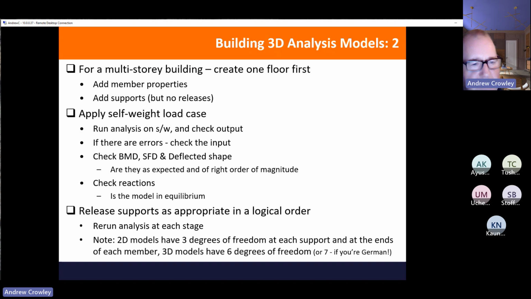So 2D models are much simpler because you've only got 3 degrees of freedom to play around with at each support and at the ends of each member. However, 3D models have at least 6 degrees of freedom, or 7 if you're German. The Germans and bridge engineers alike like to think about warping, which is way too complicated for us mere building engineers.